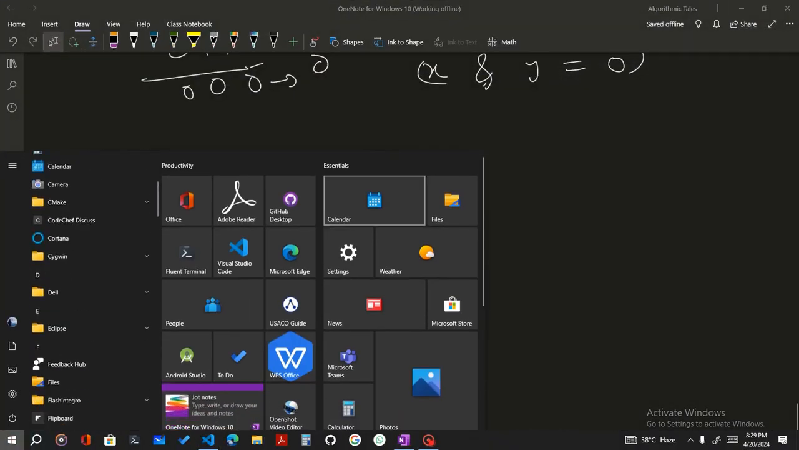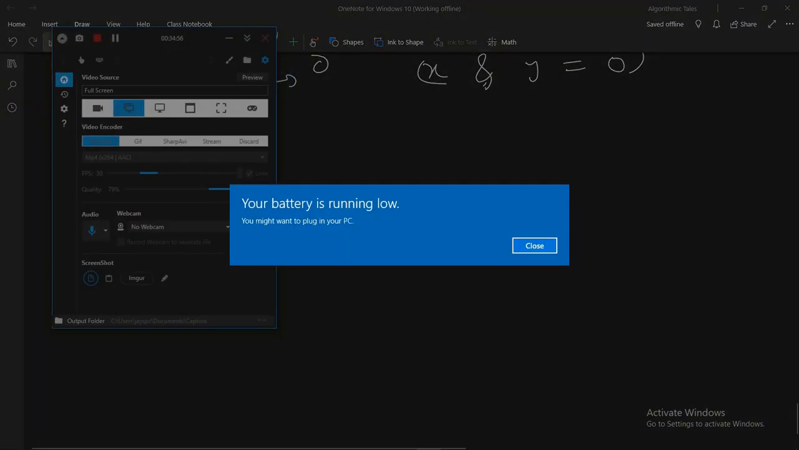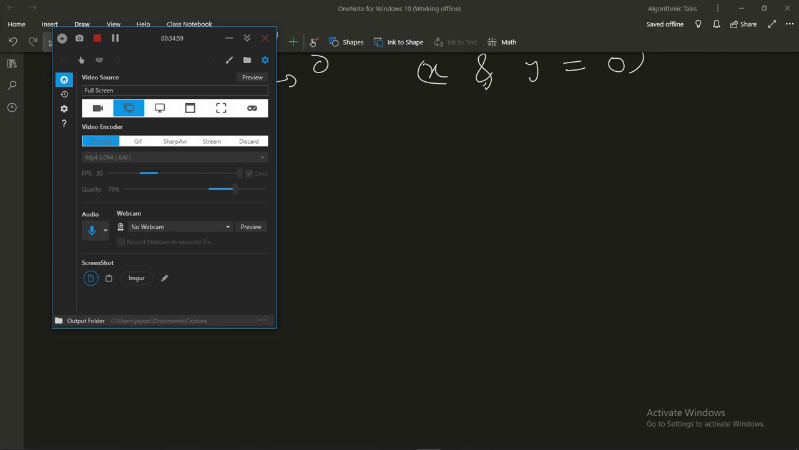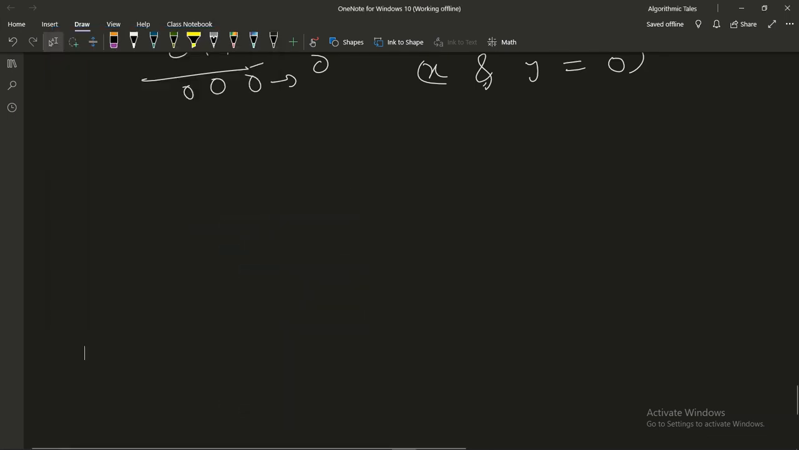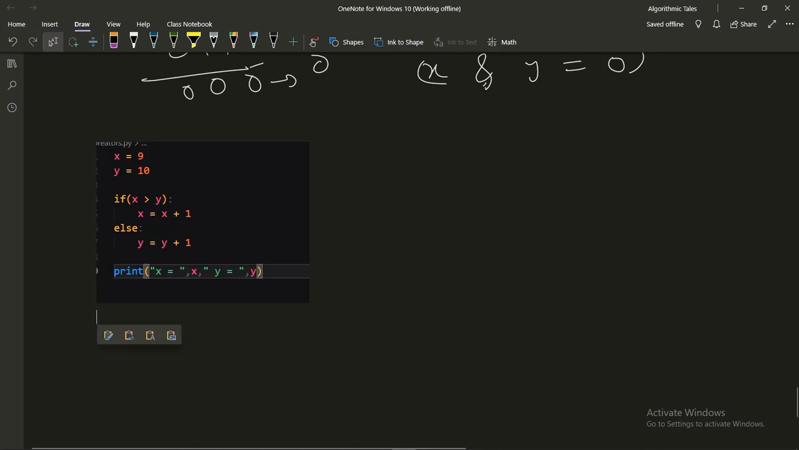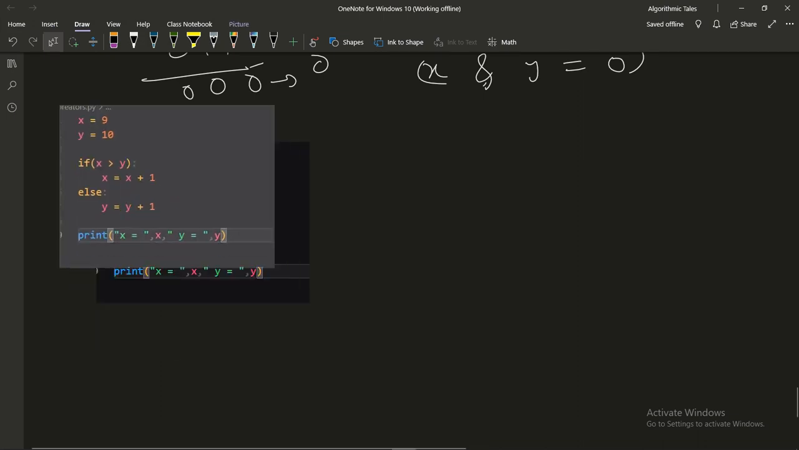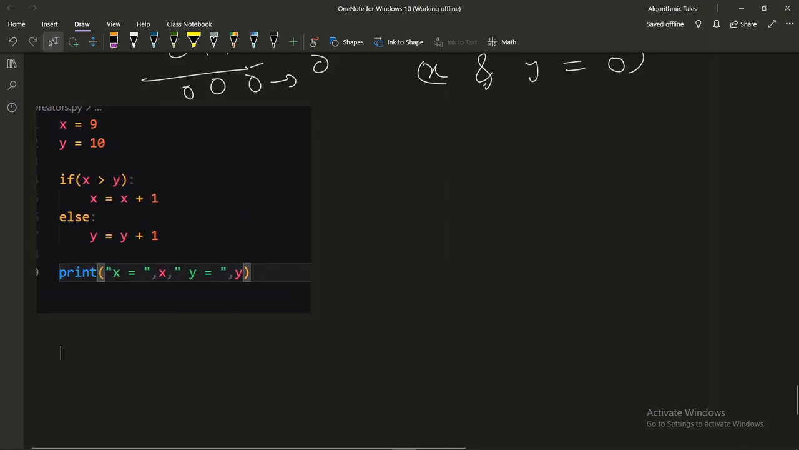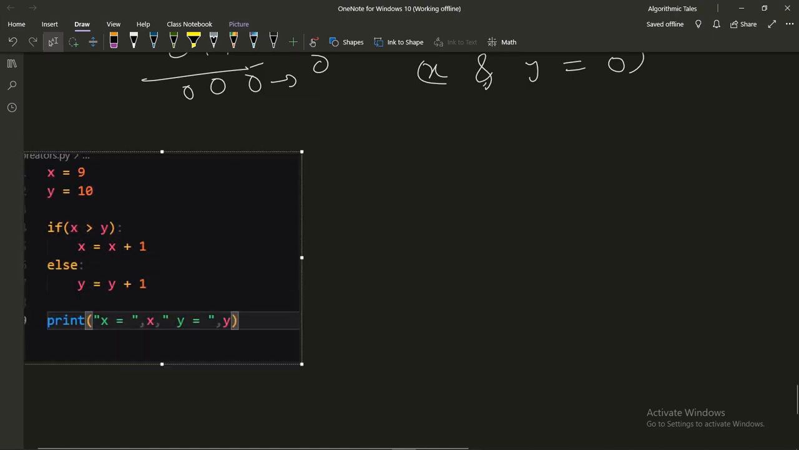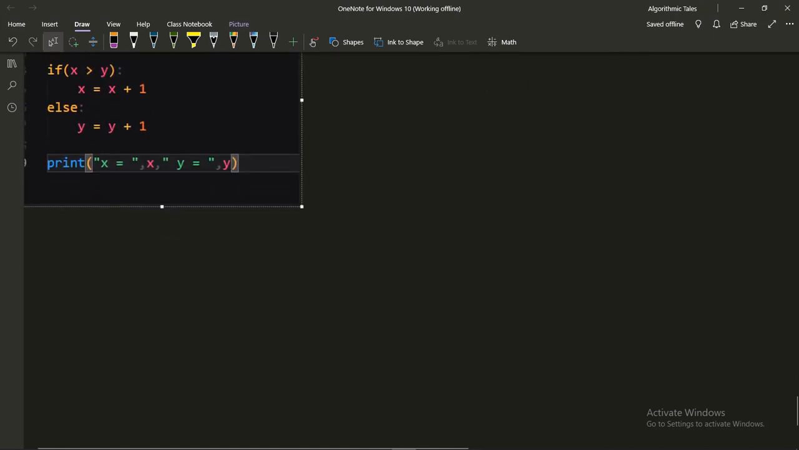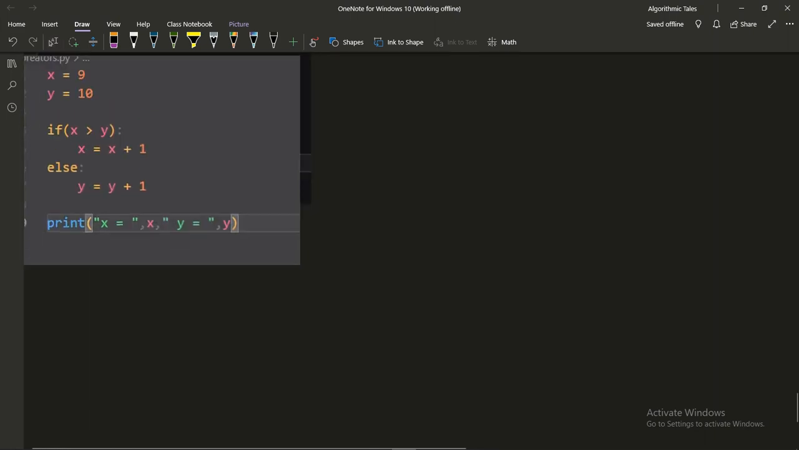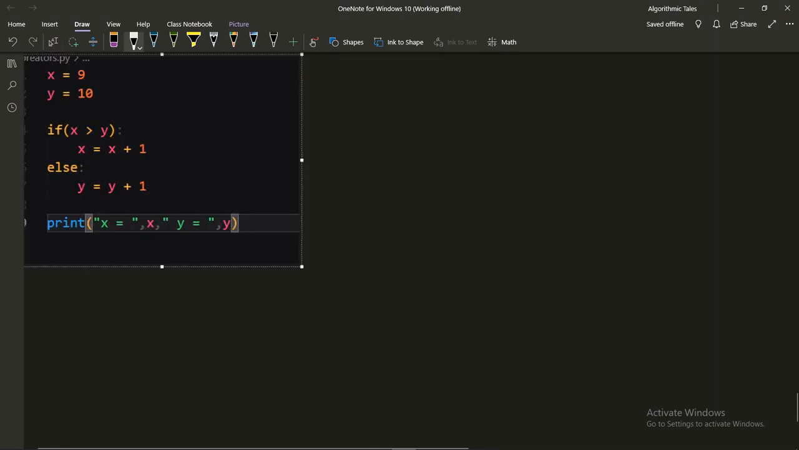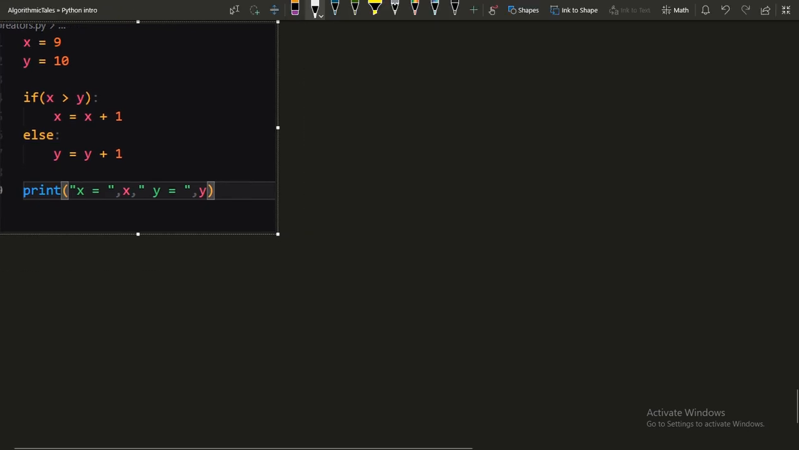notebook over here. Right. So we want to see the execution semantics of this program. Let's expand this. Okay, now this is interesting. So what we've done is we've defined two variables. Okay, let me expand this. We've defined two variables, x equals to 9 and y equals to 10.